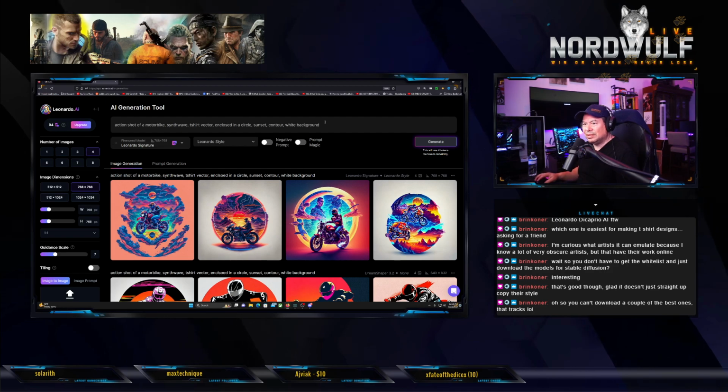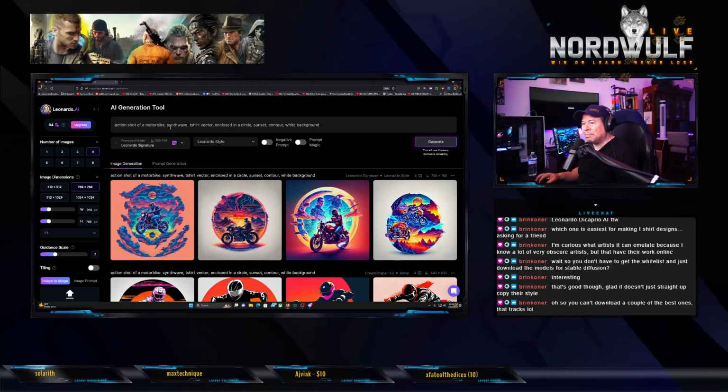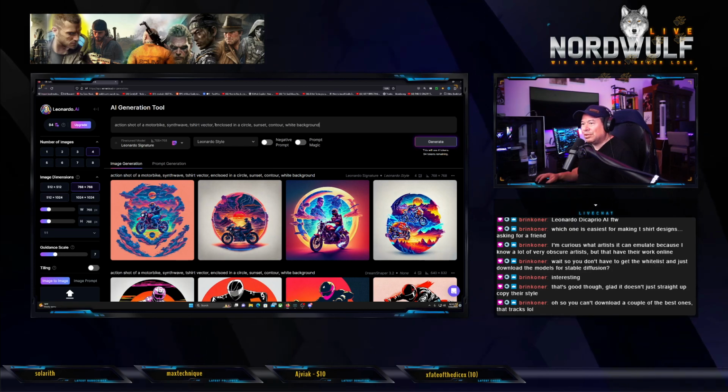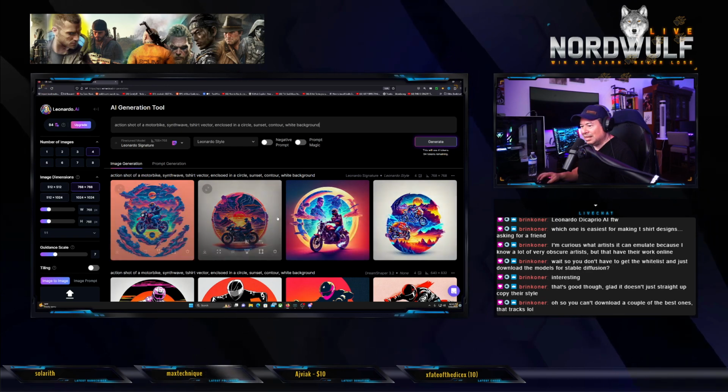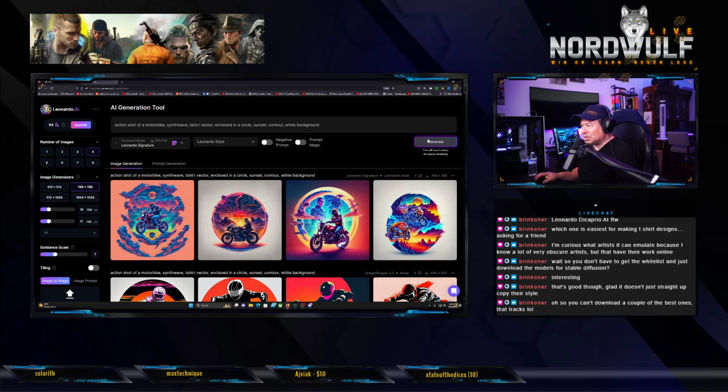Enclosed in a circle. So the prompt is action shot of a motorbike, synth wave, which I really don't like that, t-shirt vector, enclosed in a circle, sunset contour, white background. Now, if you notice, only 2 of them are with white background. So let's go ahead and generate 4.